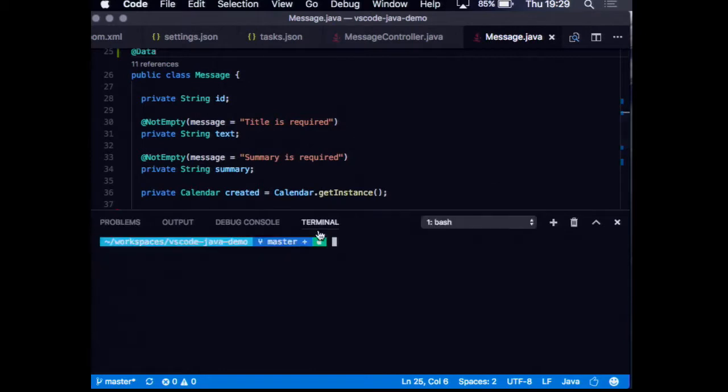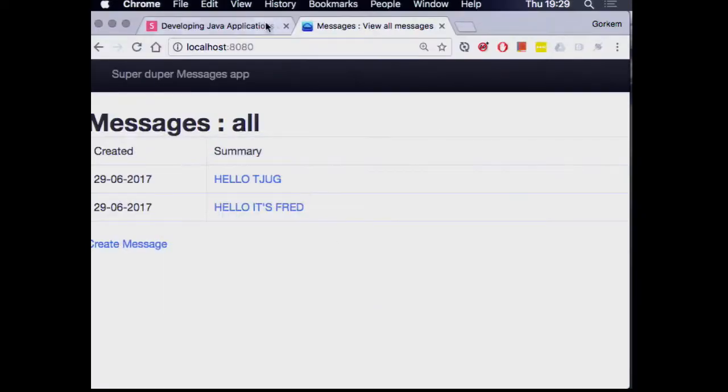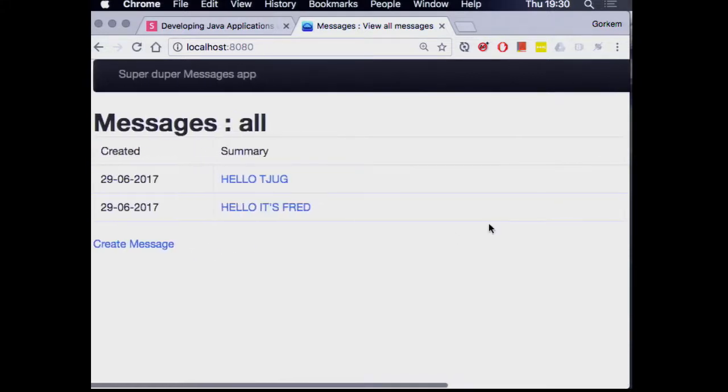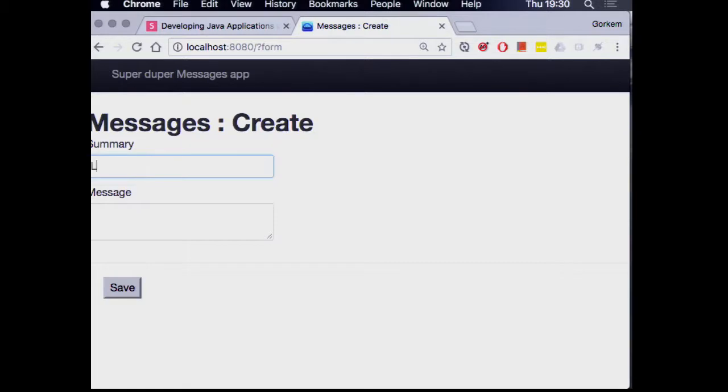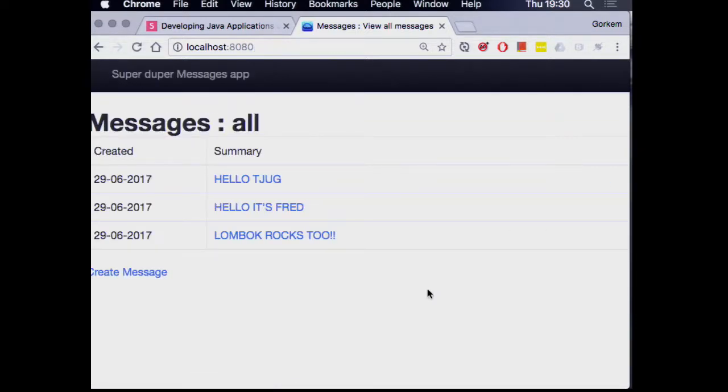Okay, let's see if the app still runs. Okay, let's create a new message. Yep, still working. That's about the extent of what I wanted to show you. So with VS Code Java, you can really do a lot with a text editor on steroids and Java. And I think it gives you a really nice turnaround when it comes to developing microservices-like applications, specifically with Spring Boot.